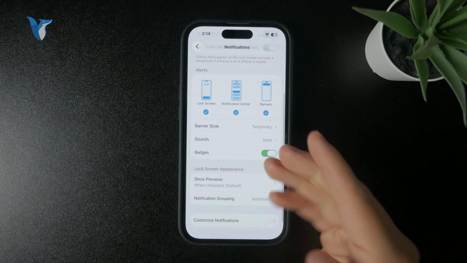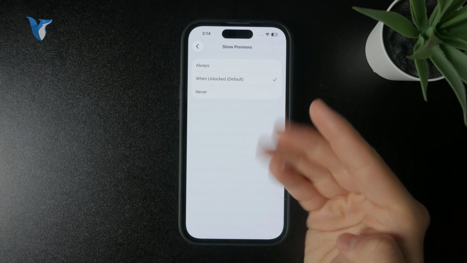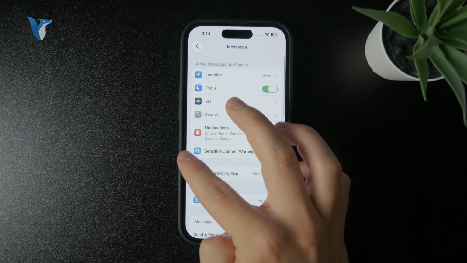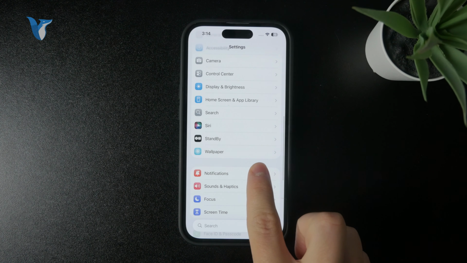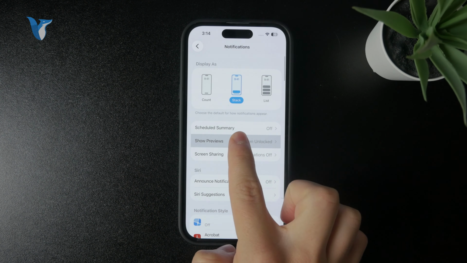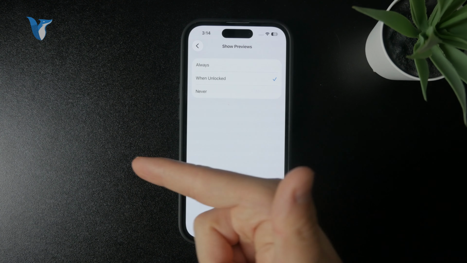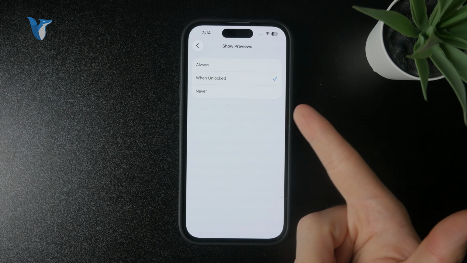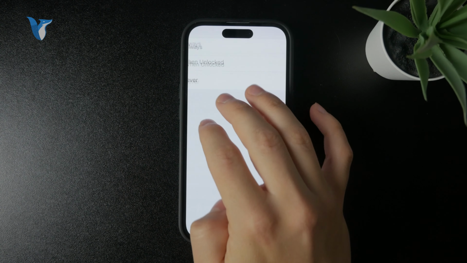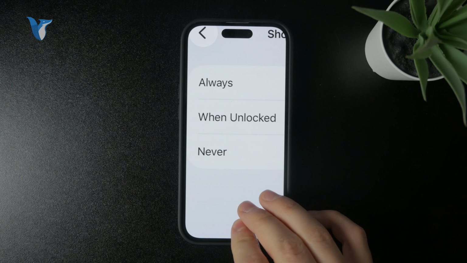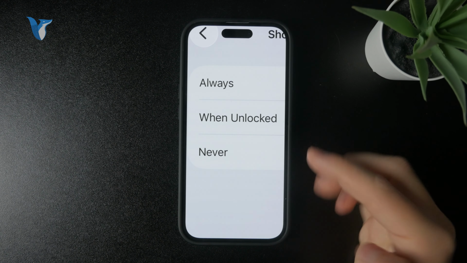You can also see that for me, it says default for the when unlocked setting. And that is because when I go to the main settings page and go to notifications, I have the show previews setting for all apps. So previously we changed it for messages only, but here you can see that we get to decide how it's going to look, or if the previews are going to be visible for every single notification on the iPhone. So that's how you can change it for all apps.